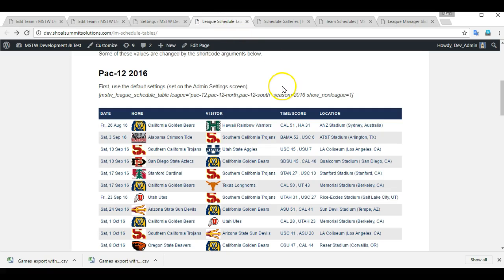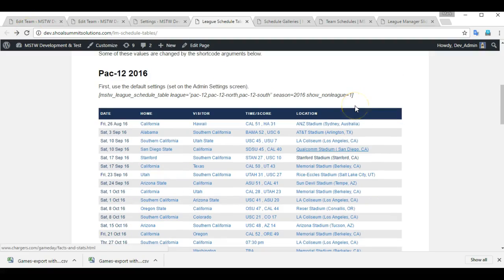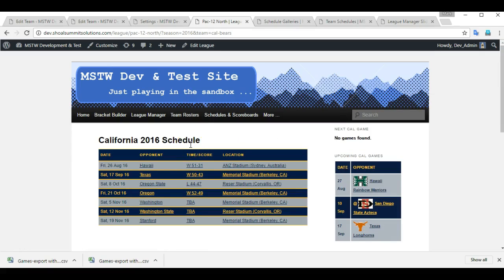So now we go back here and look at this. There's no links right now, because I just turned them on. So let's reload the page. And we've lost the logos. We now have links for the team names, a link for the time, which I've already shown you, and a link for the location. So let's go ahead and look at a couple of these. We go to California. It shows the current schedule.